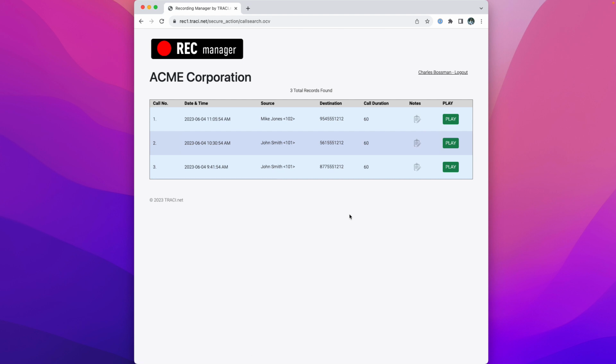And you can see that there are a total of 3 calls in this particular demonstration. You can see the date and time, the source of the call, the destination, how long the call was, and you'll see there's a column for notes and play. So if I were to hit the play button, it's going to temporarily log into the FTP server and just copy that one particular file into a temporary storage area for playback.